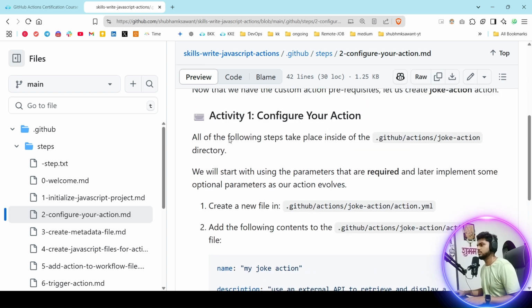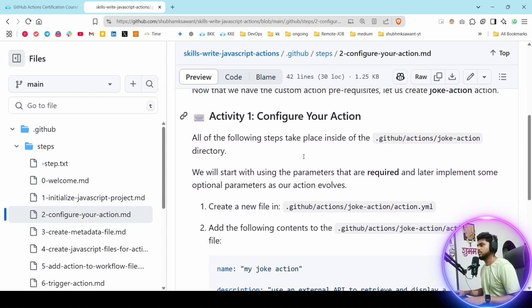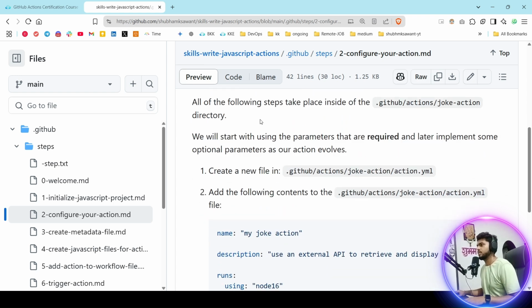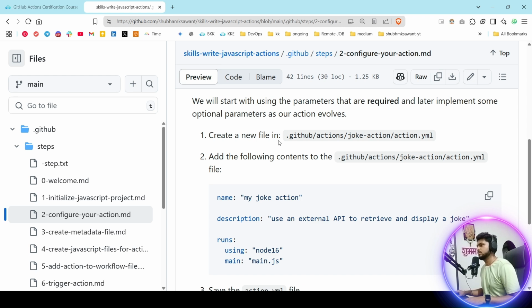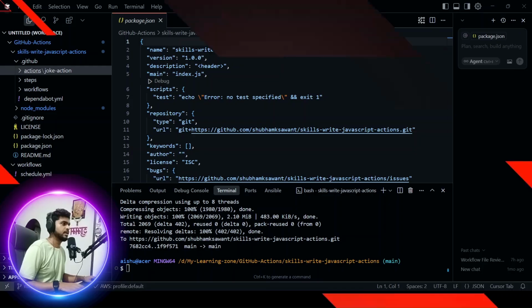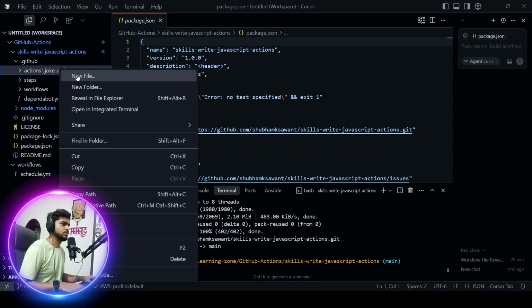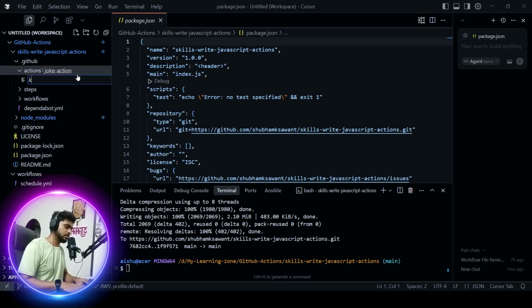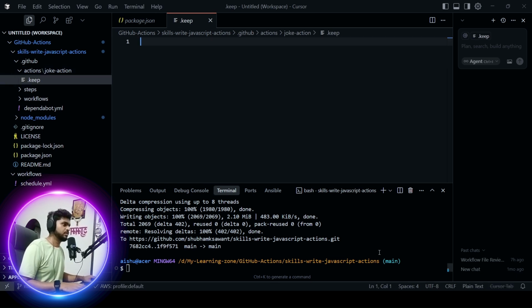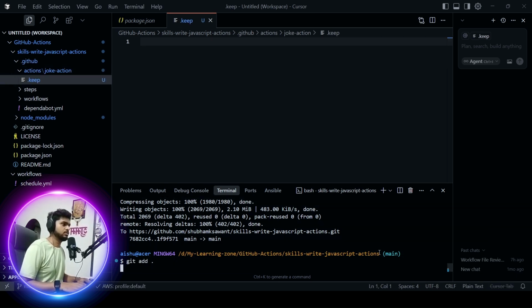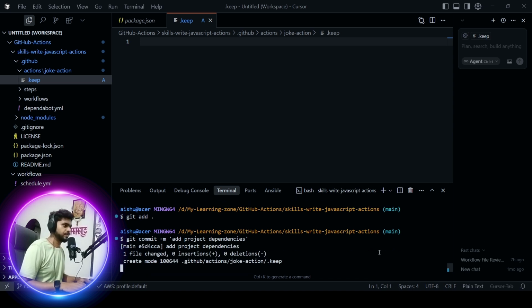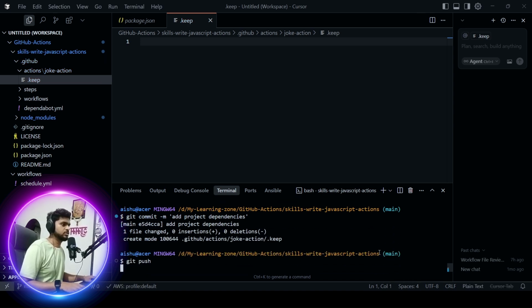As a part of this activity, let's configure your action. Okay, all of the stages are placed in the action folder under GitHub Action. Create a new file. Yeah, here if you can see, there is an action and joke action folder. Let me create a dot keep file which will allow us to push those changes into the repository.